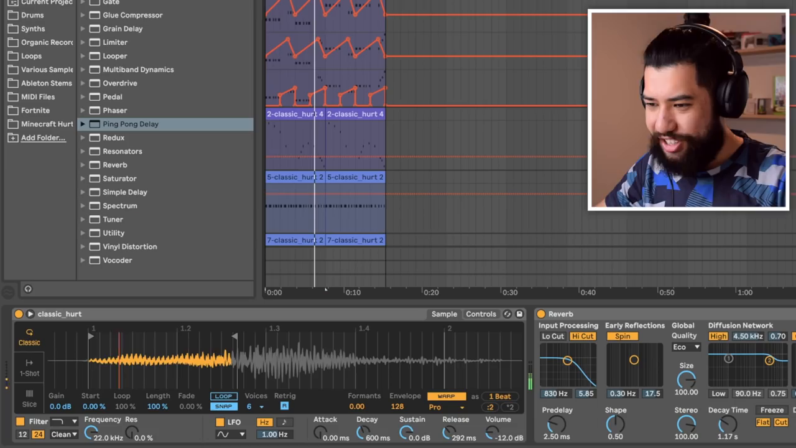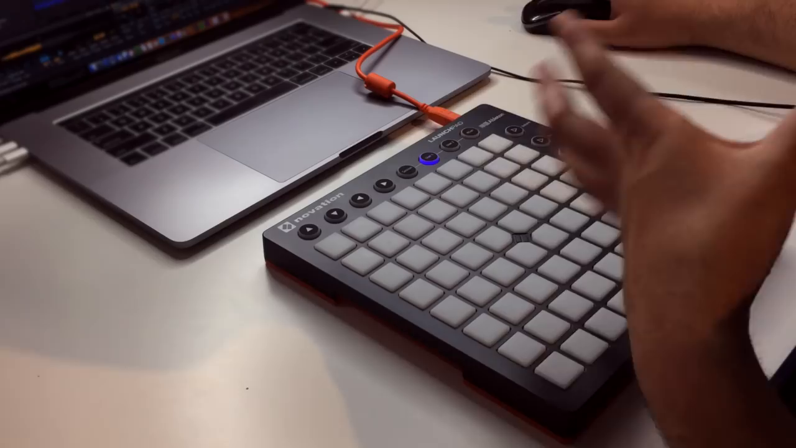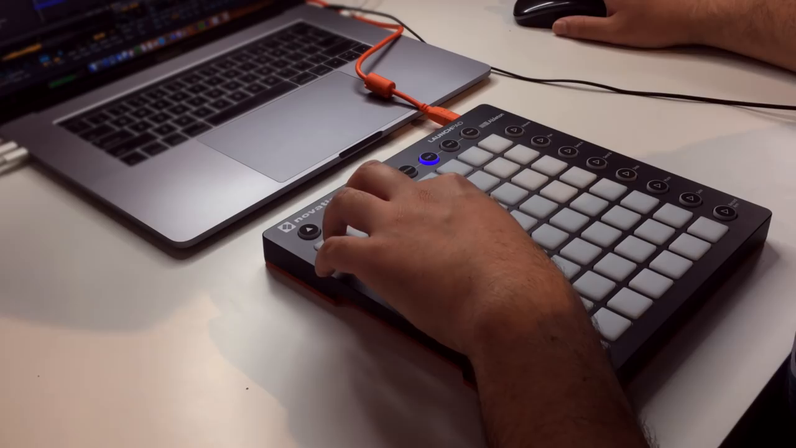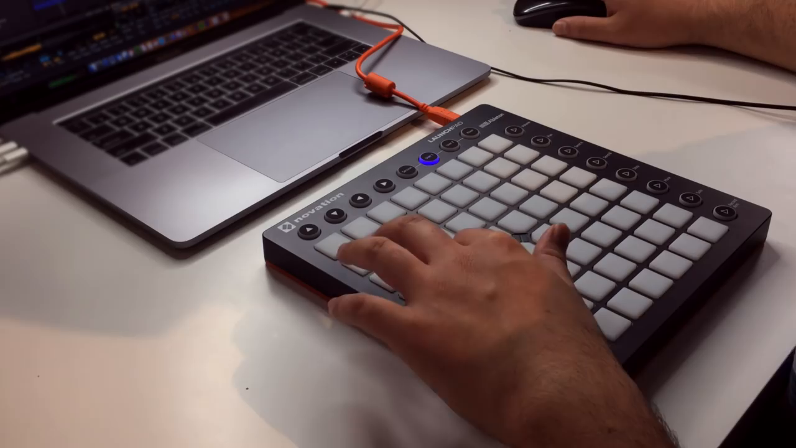So I've just taken the original sample and I've slowed it down a whole lot and I've put on some reverb as well as some delay, and I'm just going to use it to record in some little vocal hits. Let's go ahead and do it. Yeah, that works pretty well.